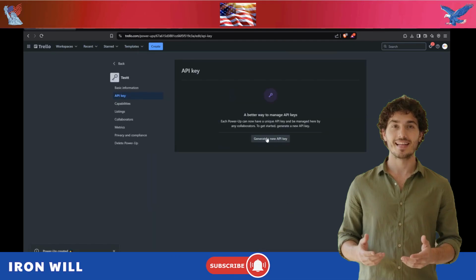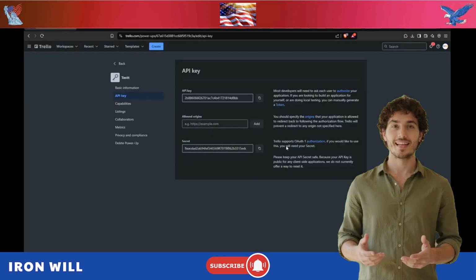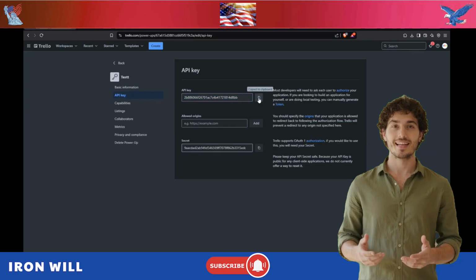To proceed, click Generate a new API key, and then click Generate API key once more. After it appears, be sure to copy the API key to a secure spot. This key is essential for giving your integration the permissions it needs to function.